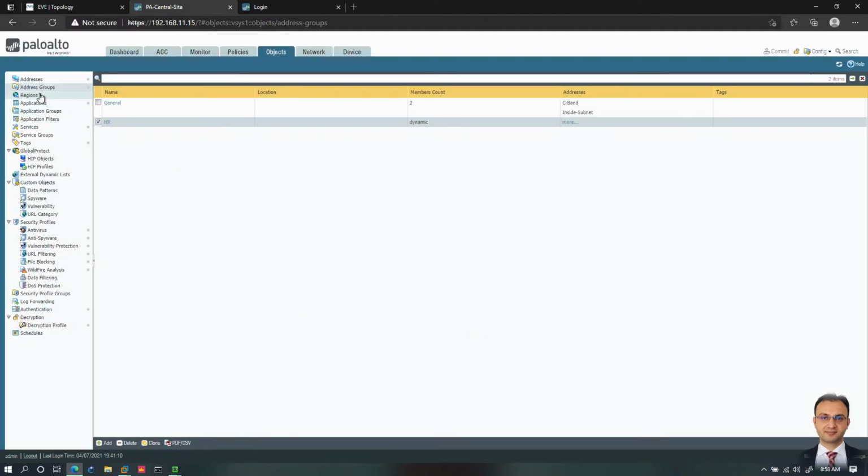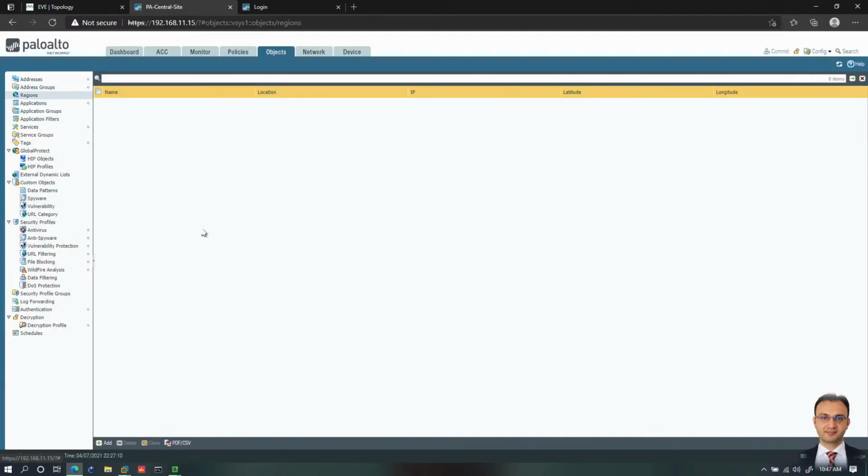So the next one we have is region. Here we can create objects based on region. Every region or country has its own address ranges, public IP ranges that are assigned by IANA, the Internet Assigned Numbers Authority, and IANA has RIRs, Regional Internet Registries. For Asia they have APNIC, Asia Pacific Network Information Centre, and for other regions they have other RIRs.